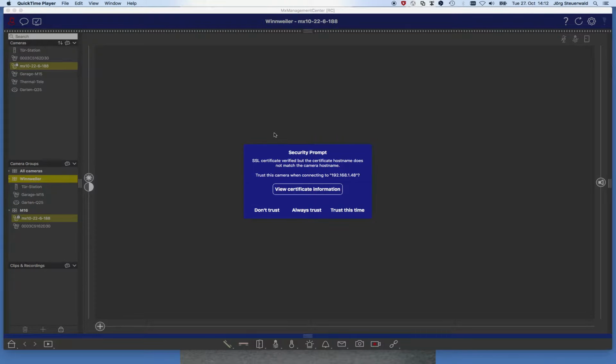Warm welcome to another workshop about the new functions of the Management Center 2.4. In this workshop, we're highlighting a little bit the topic security and SSL certificates. This plays in a modern internet connection world a very important role, and we from the MOBOTIX Management Center team have also increased this functionality.